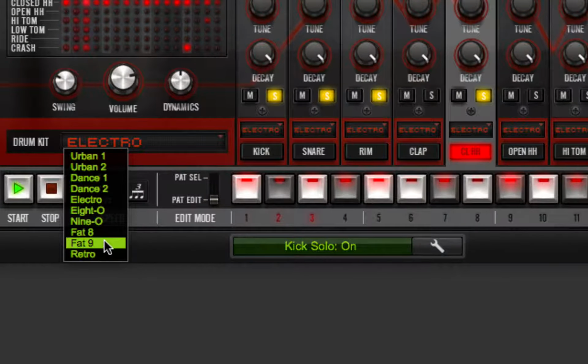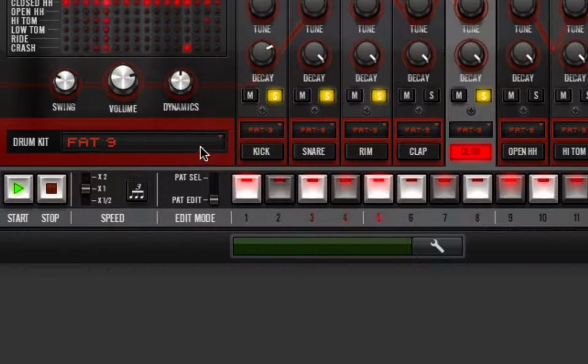Now, again, when you choose the different kits, you get different sounds.